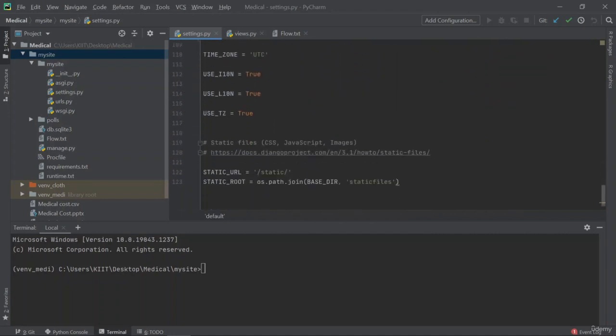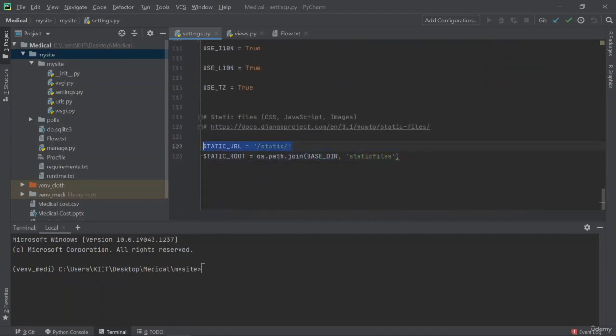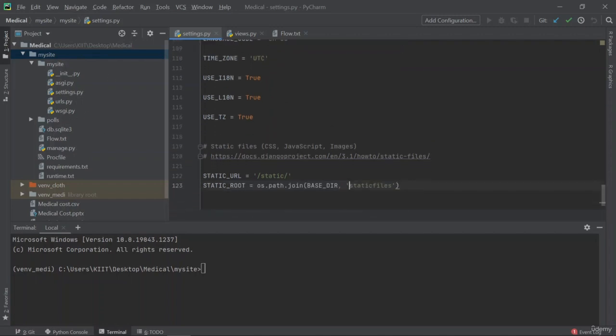The last part that you have to keep in mind is the static URL and the static root. Now these are required for storing and retrieving static files. And as you can see, static files consist of CSS, JavaScript, and images. So static URL is basically specifying the path where you're going to get the static files from, and static root defines the directory where all the static files are going to be stored. Right. So once we have set the settings.py file, we can move forward to views.